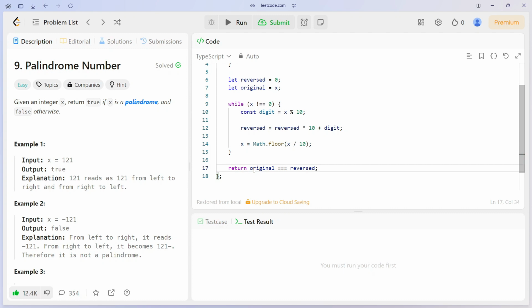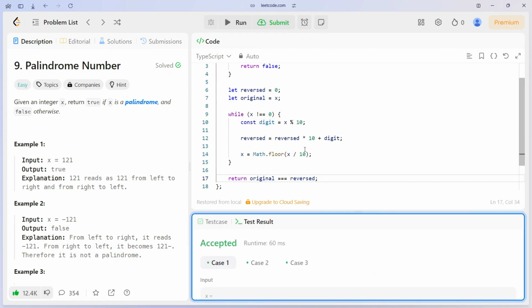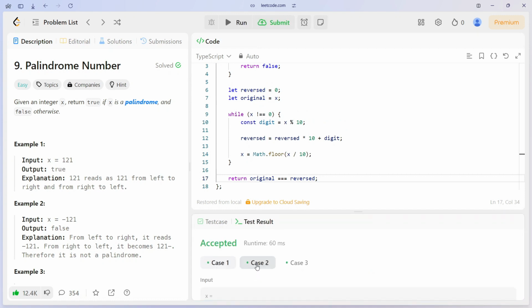Okay, that's it. Now let's run the program. Okay, so case 1 is accepted and case 2 is accepted. Also case 3 is accepted. All the cases are accepted, so we can now finally submit the solution.